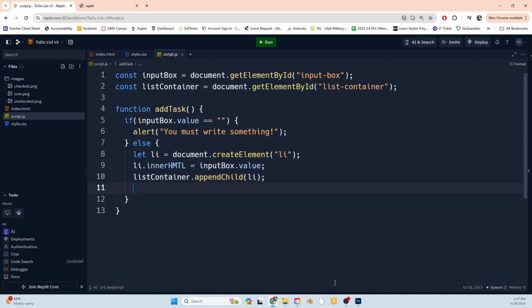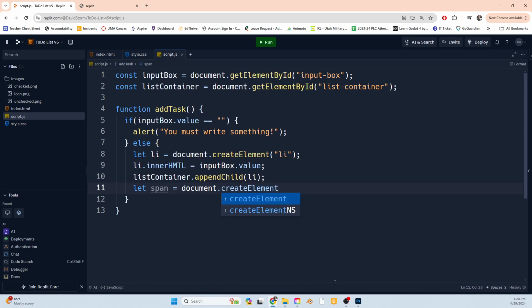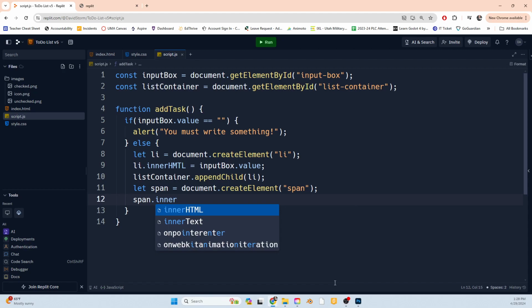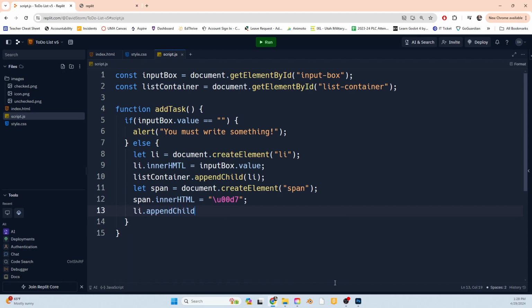And then we're going to create a span. So let span equal document.createElement, because we need to create that X over on the side, span. And we'll set the span.innerHTML. Instead of being X, let's use this: \u00D7. It's a nicely formatted X. And we'll say li.appendChild span. So we're going to make this a child of the list item.